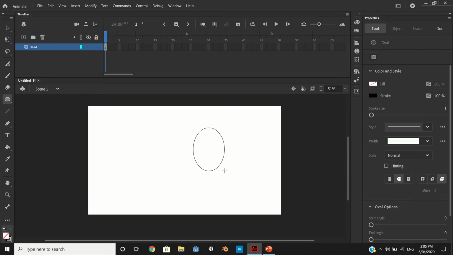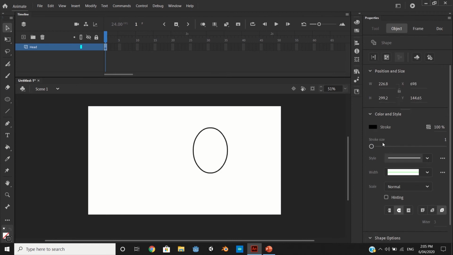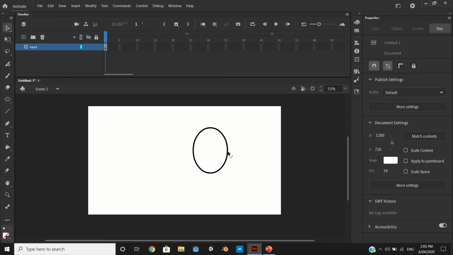So we'll put a head like that. So it's a bit overly shaped. We can make that a little bit thicker as well. Change that style. Make it a little bit thicker. So we've got our head, which is great.